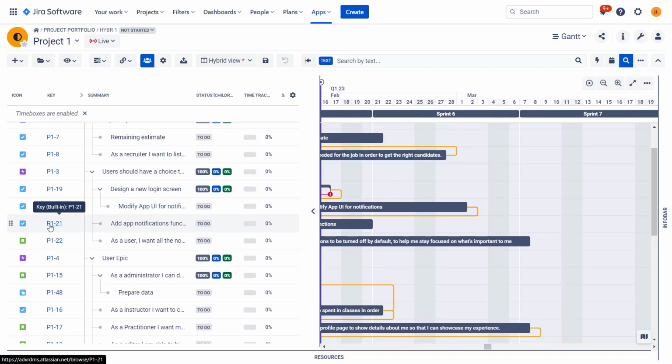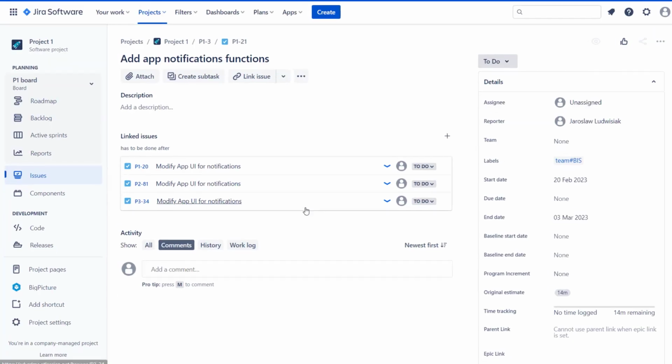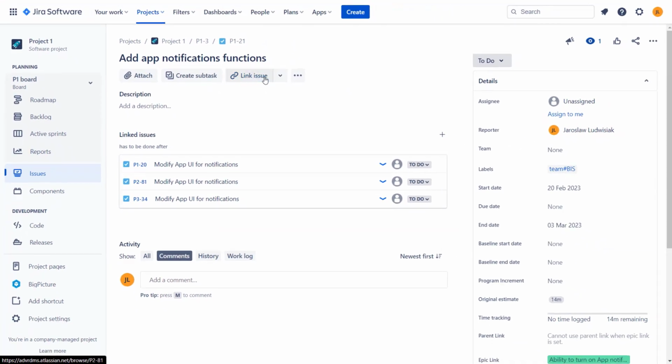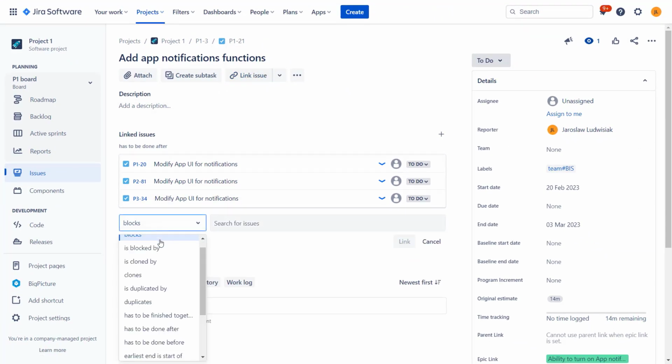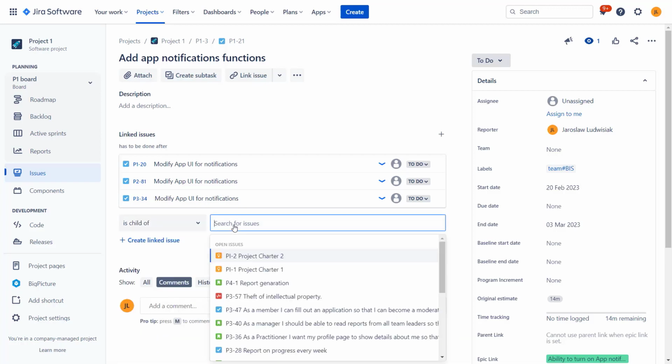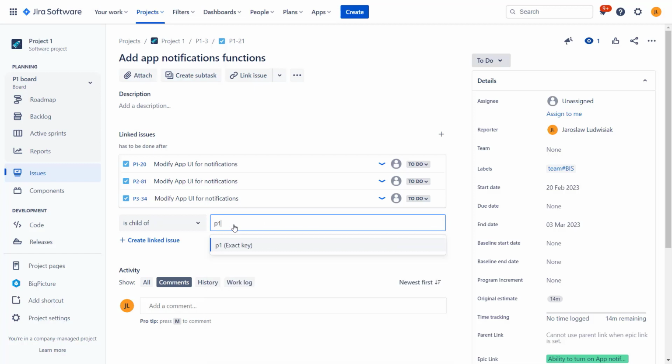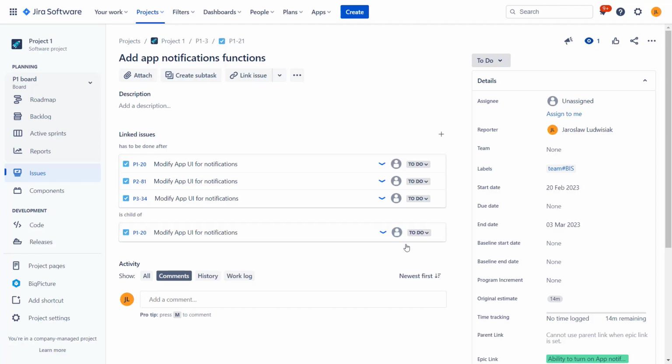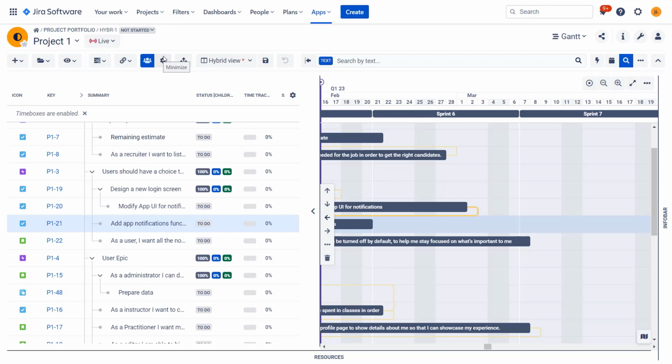So let's say that P21 should be child of P20. This time I will open P21 and do it from this level. So I will create a link issue, link type is child of, if I'll find it, yeah, here it goes. And it was P120, if I remember correctly. Yep, link, good. And now the moment we refresh the screen, this should already be visible.